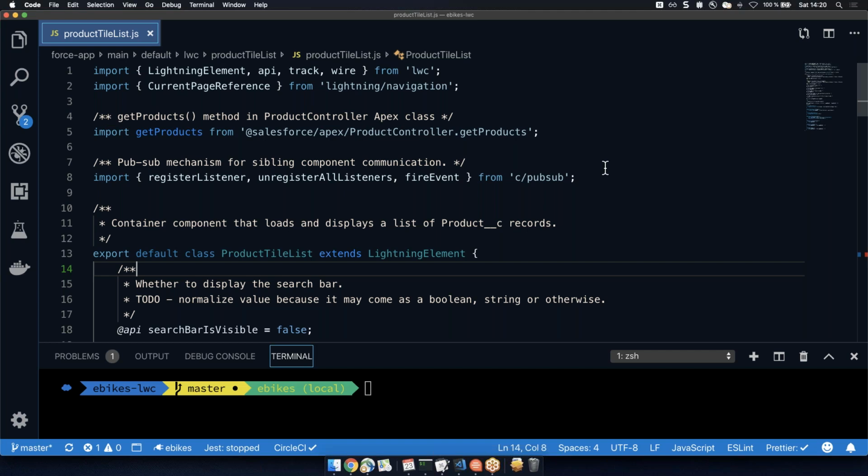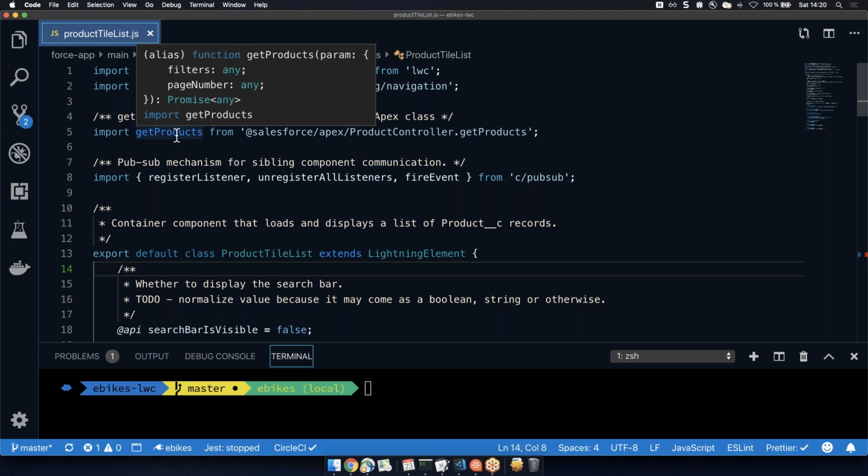One of my favorites for working with Lightning Web Components and Apex, for example, is that I can just hover over my method name, and with my JavaScript file, I can see this context, the parameters that are available in Apex for me. And this is pretty exciting because I don't have to switch contexts back and forth.